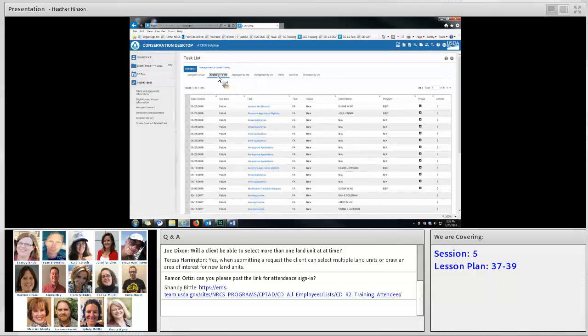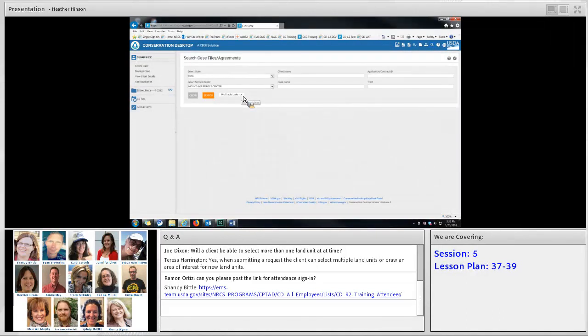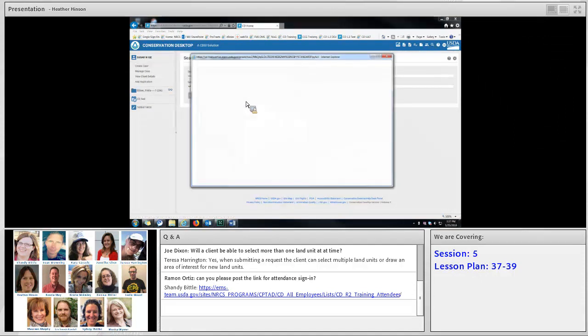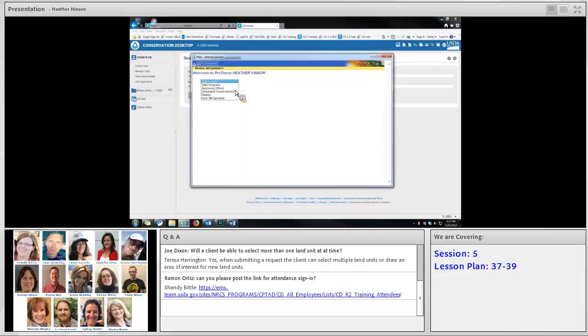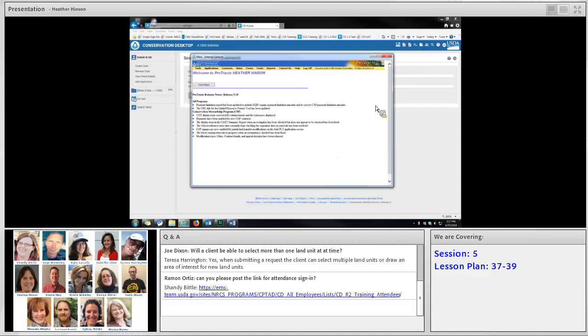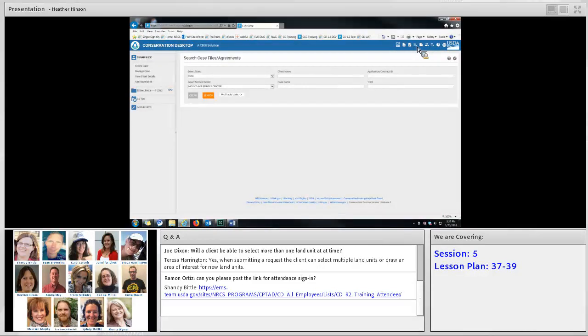So Heather's logged back in as herself since we didn't actually need to go in and review the obligation. Let's see. So from here, we're going to go to the search screen and then go into ProTrax to update our role. So we'll click on Open ProTrax, and we're going to select the approving official role. Okay, and then we can close ProTrax and open the task list.